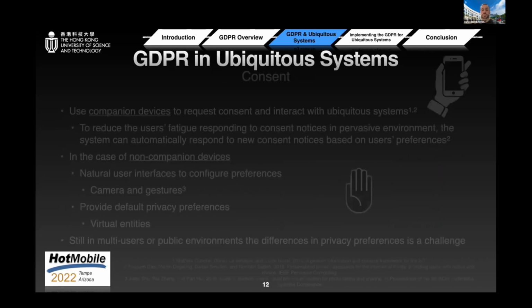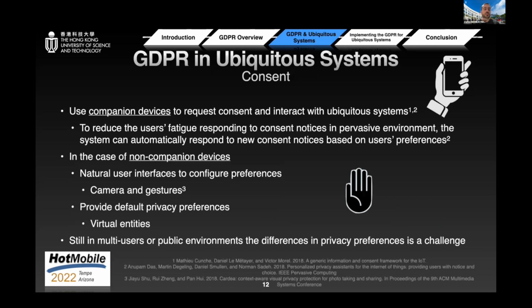In the case of consent, how can we request consent? The most common or general approach is to use a companion device. For example, people have a smartphone, so when you are in a nearby monitoring area of an IoT or smart home device, a consent request will pop up on the smartphone. They will answer, and then there are techniques to automate similar requests in the future, to reduce fatigue, so the users are not bombarded with consent notices every time.